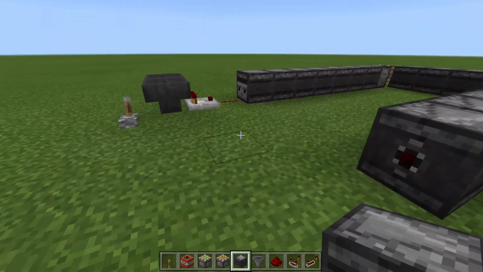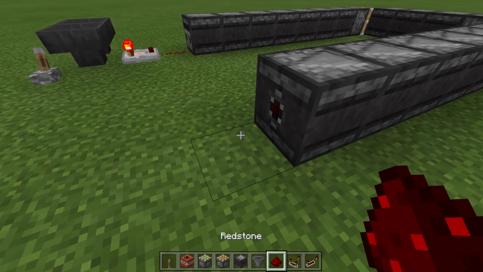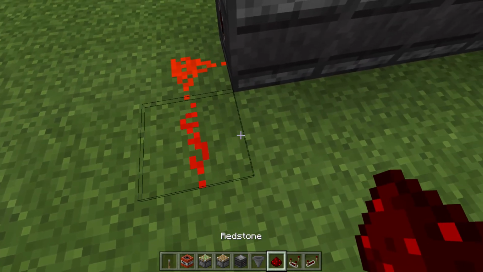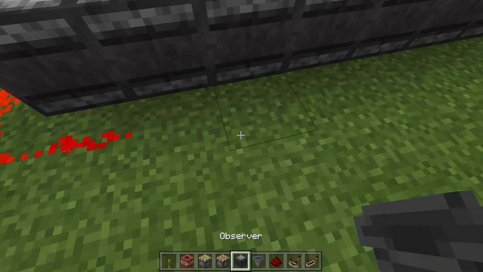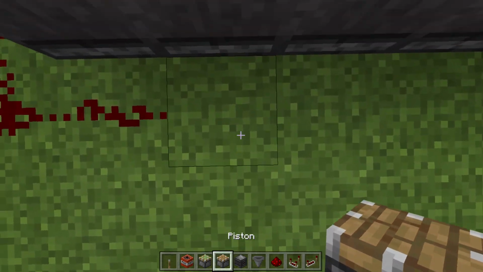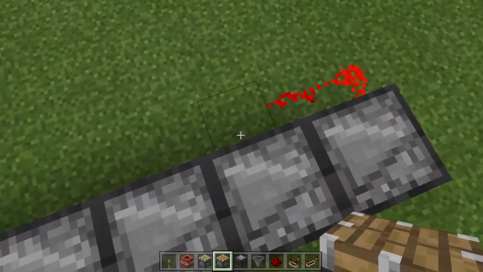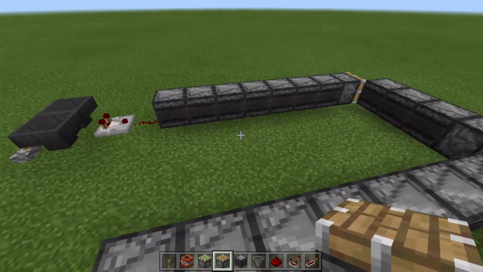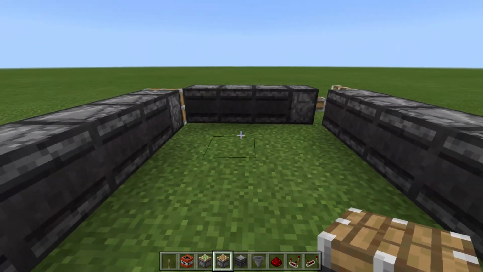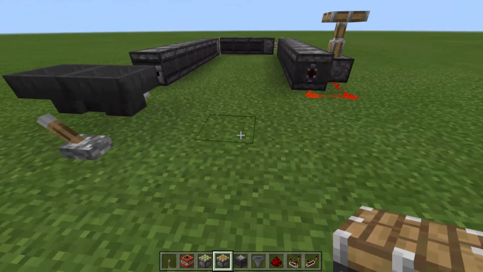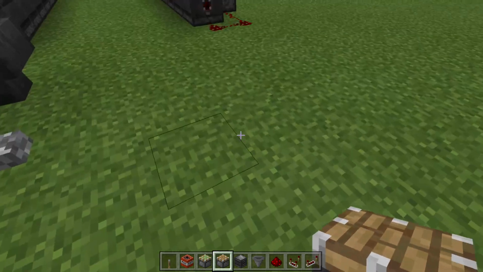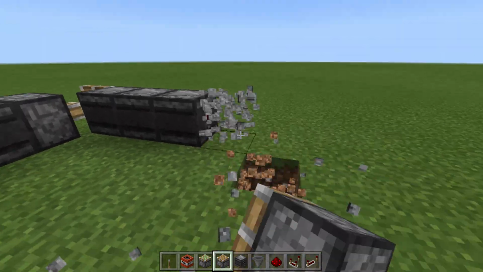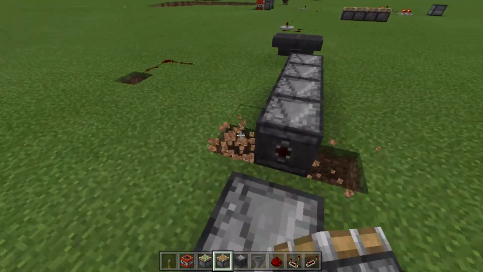Let's put it back to here. And then let's put a sticky piston that goes up like an elevator. Now that is the way you use observer chains. But we're not talking about that yet. Just delete it all, delete it all, delete it all.